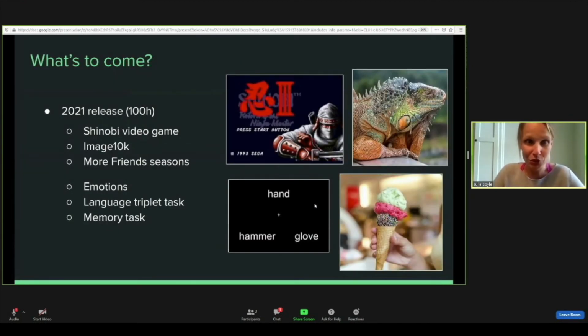So, things to look forward to. In 2021, we've already started acquiring some data for the next data release, which is going to include playing video games in the scanner. We've done this with a couple of participants where they've played Shinobi 3 in the scanner. Image 10,000, which is what it sounds like. It's 10,000 naturalistic images, of which you can see 2 examples on the screen, that have been curated to be high quality and in the public domain. You can expect more seasons of Friends. We love Friends at Neuromod. There's also an emotions task where participants watch short video clips that have been annotated for their emotional content, a language triplet task that you have an example of here on the screen, and a memory task.